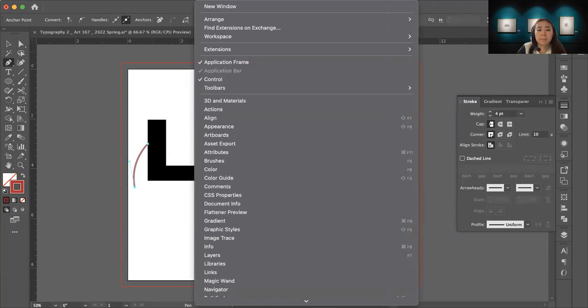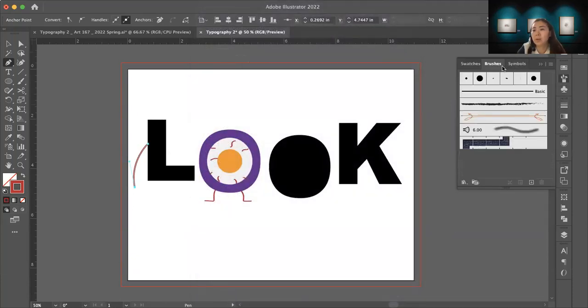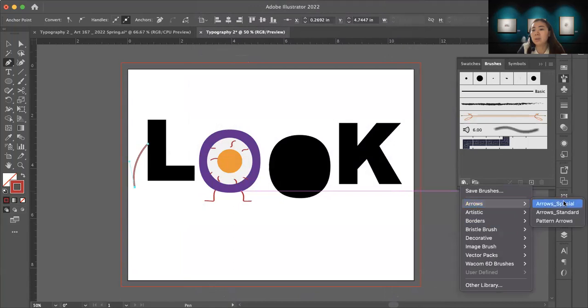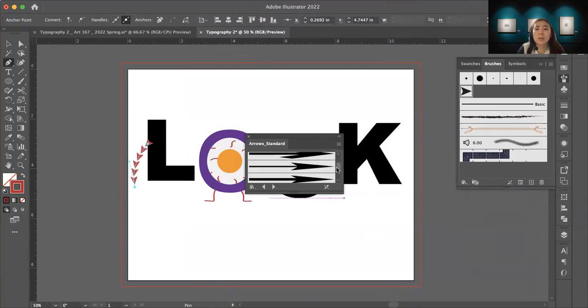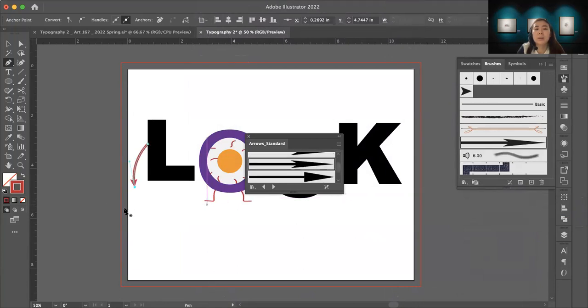It's not coming up. Sorry, you have to go to the brush and then go to library. And you can find the arrow, maybe standard. Not like that. Yeah, like this.